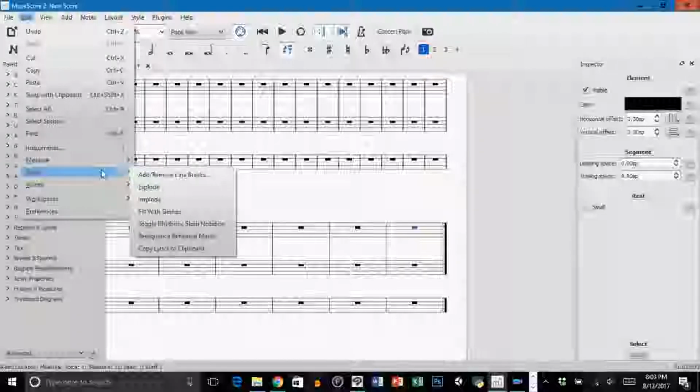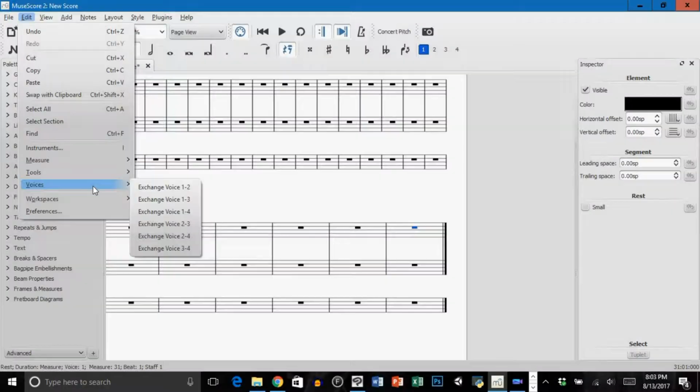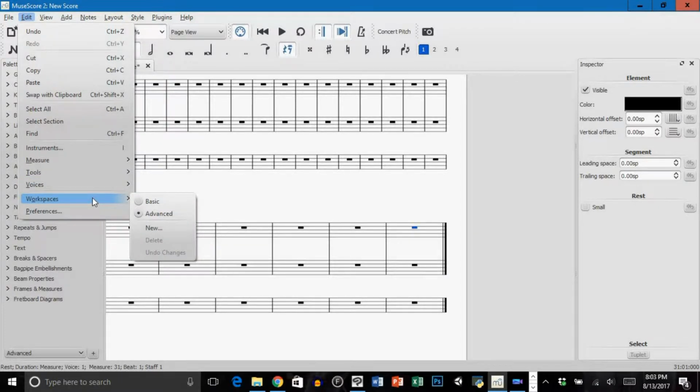And then tools, I don't really use that often. Voices, this is more common with percussion instruments, kind of like drum set if you have a bass drum going and a snare drum going at the same time. Workspaces, I don't really use basic that much, if at all. Advanced allows you to see everything, and basic doesn't. Then preferences, I'll show you how you can manage preferences later, just not right now.